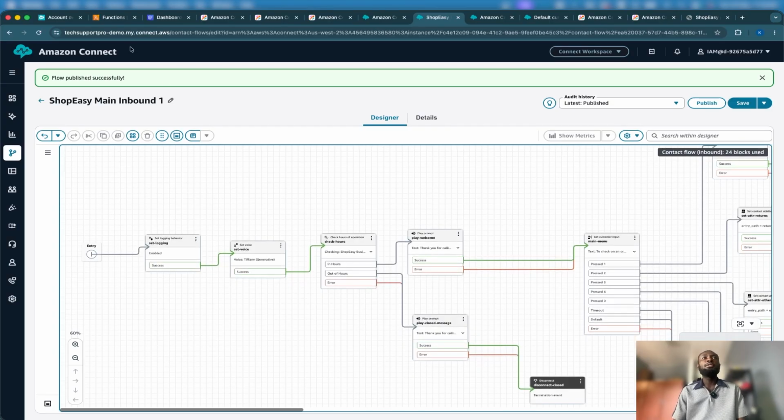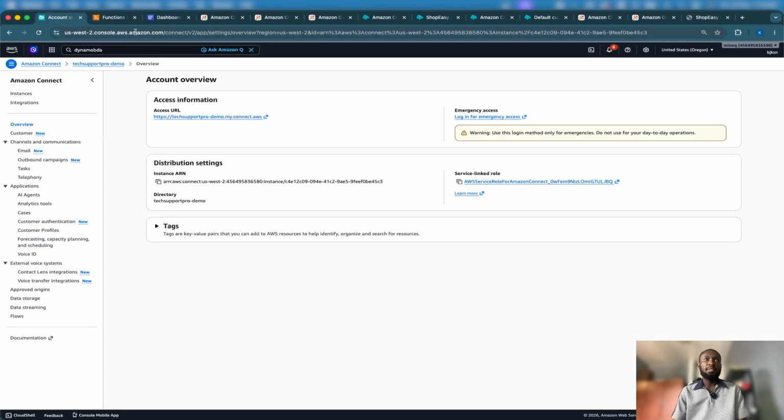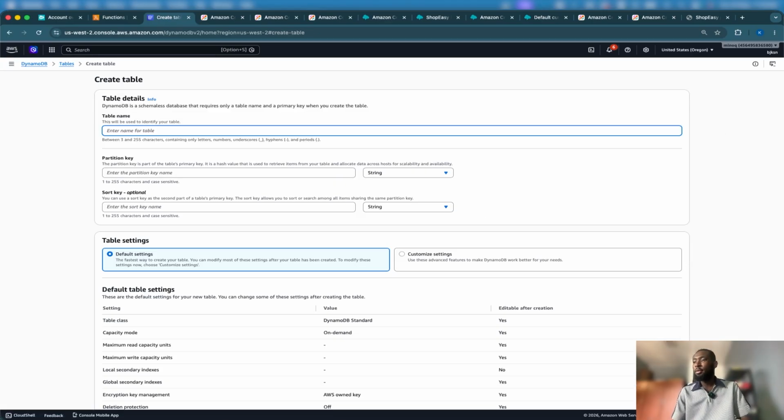So what I'm going to first do is create a DynamoDB table and then a Lambda function. All that you do is come to your AWS account itself, leave the Connect and then open DynamoDB. I'm going to create a table, probably call my table ShopEasy customers.